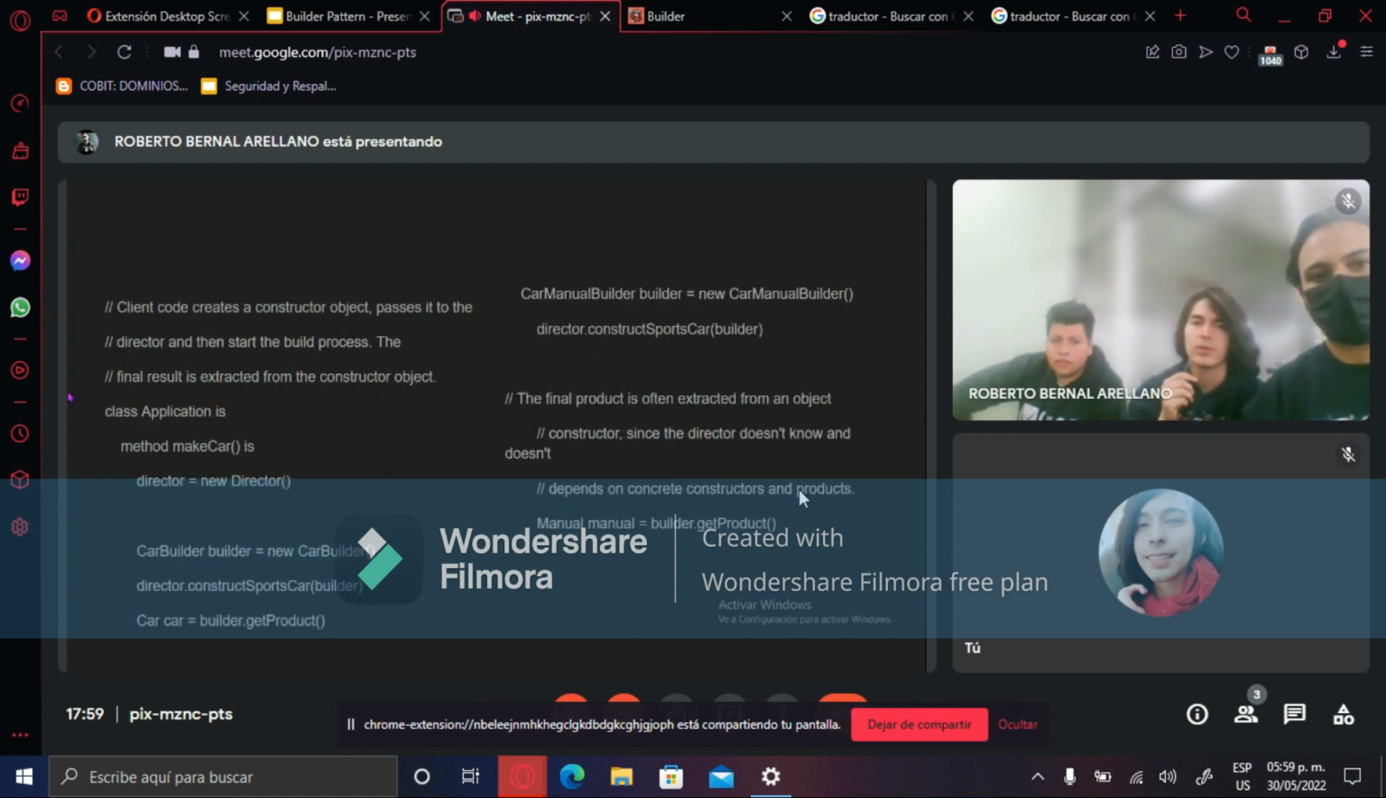Client code creates a builder object, passes it to the director, and then starts the building process. The final result is extracted from the builder object. Class application: method make car is director equals new director. Car builder is a new car builder. Director dot construct sports car builder.